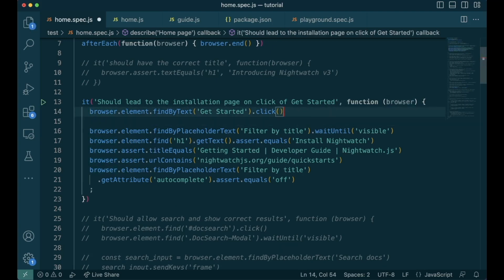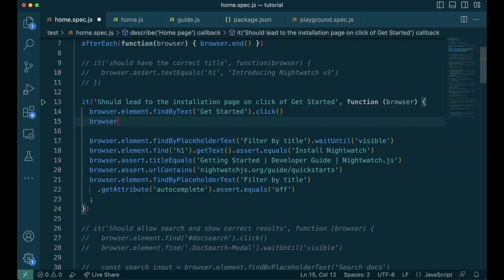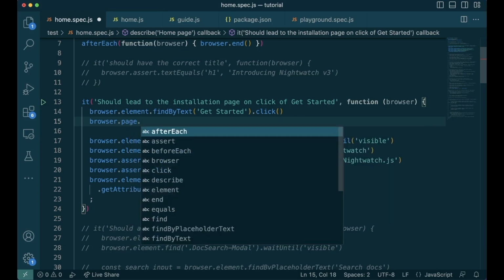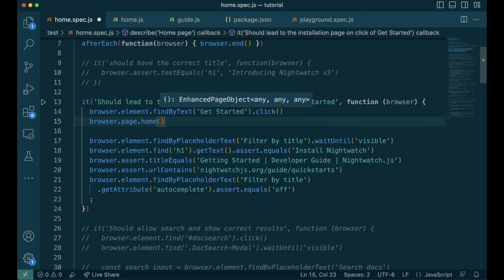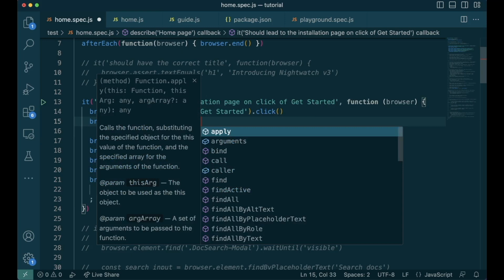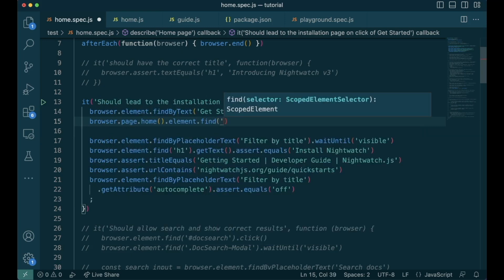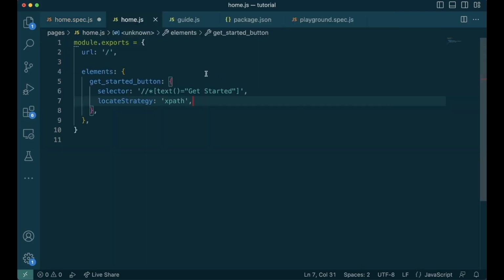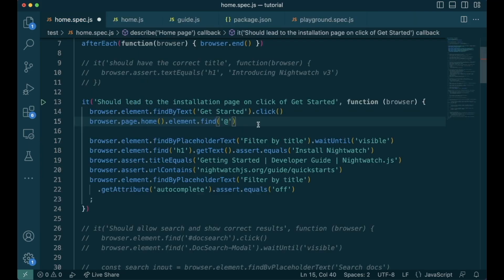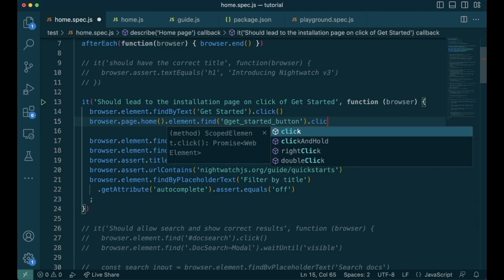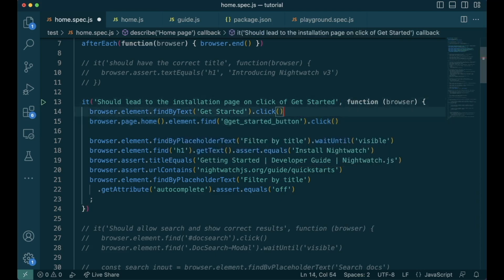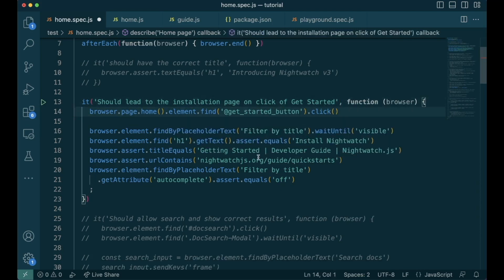Instead of browser.element.findByText, we can say browser.page.home.element.find, and inside which we can find all the objects by using at the get started button dot click. We can remove this line and this will work exactly just like the previous line.